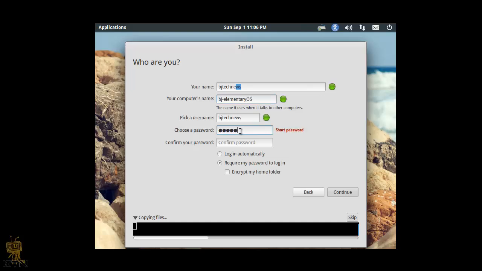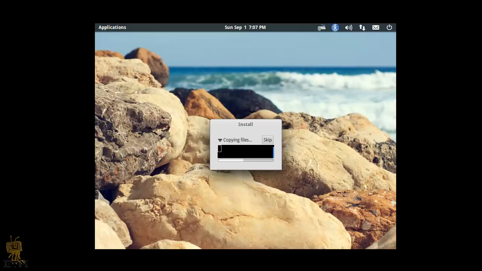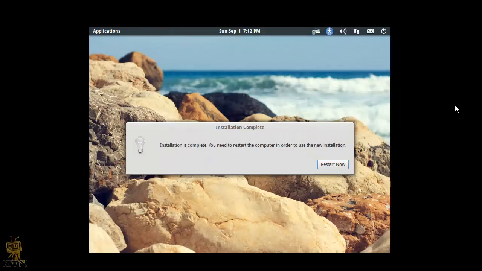It's always good that you put a password into your Linux box. There it goes. Right now I'm going to do login automatically, but if you guys don't want to do that, you could do a required password. Again, this is only a testing environment, so who cares. Hit continue, and I guess we have to wait until it's finished installing and reboots, and we're going to play around with it and see how it looks. And we're back. Yes, believe it or not, the installation didn't take more than 5 to 10 minutes. That's pretty awesome. I think that's a record.